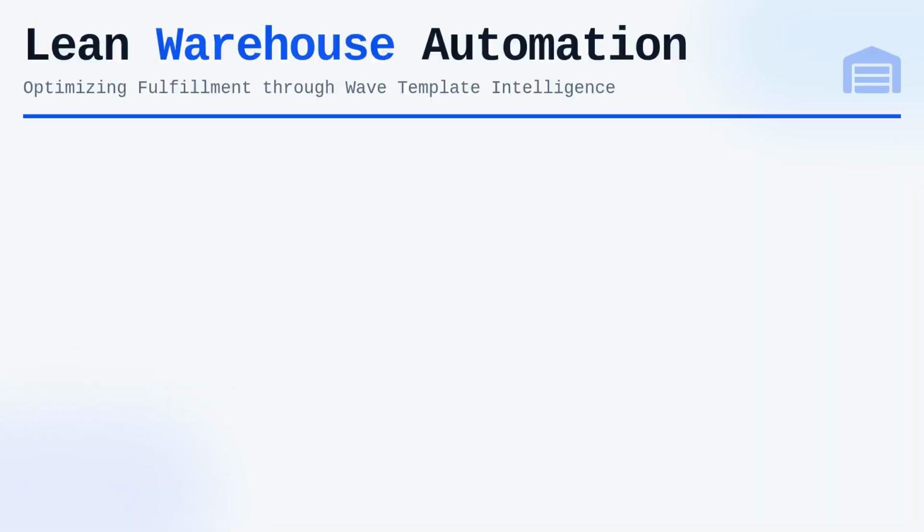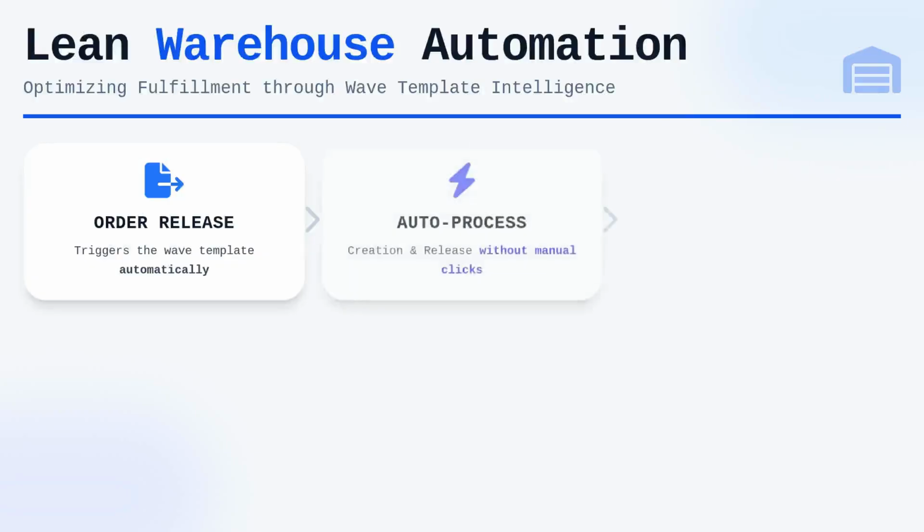To achieve a truly lean warehouse environment, you must leverage the automation parameters embedded within the wave template itself. Specifically, you can define settings to automatically create, process, and release the wave as soon as the associated order is released to the warehouse. This automation eliminates manual intervention for standard high-volume shipments, allowing your staff to focus on solving exceptions rather than clicking through administrative screens.